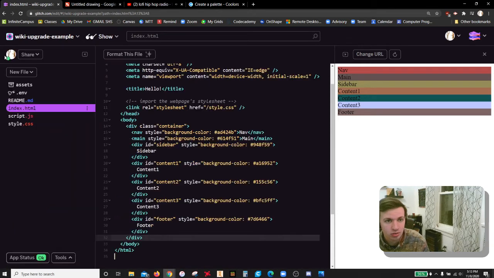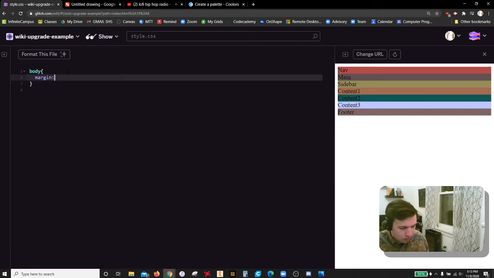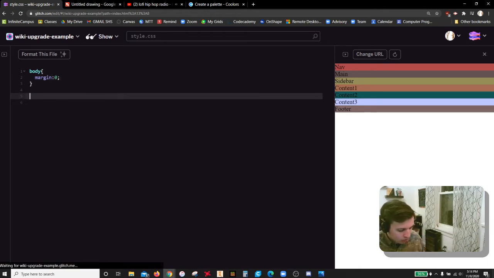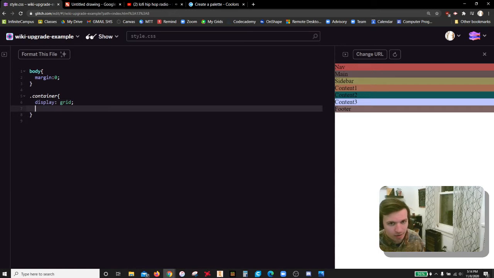So let's go into our CSS document. And inside of here, we're going to start by changing our body's margins to 0, just because I don't like those gaps on the side there. So body margin 0, just to fill in those gaps. All right, so now we're going to start editing that container. So I'm going to call out the class container, and then I'm going to say our display option. So how we display this, we're going to display this as a grid.